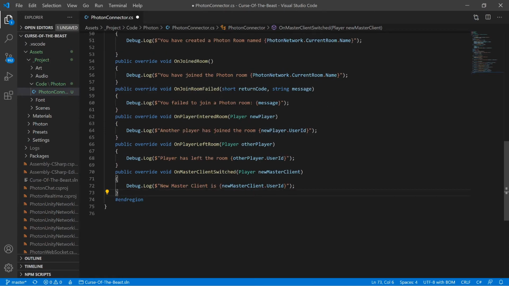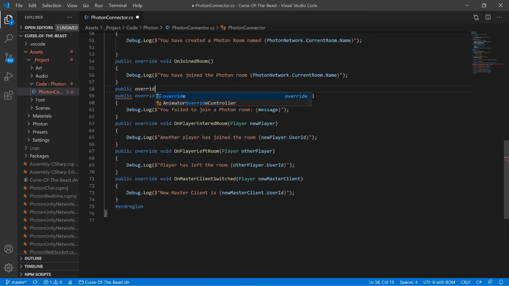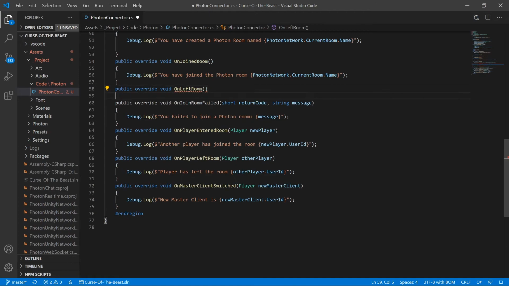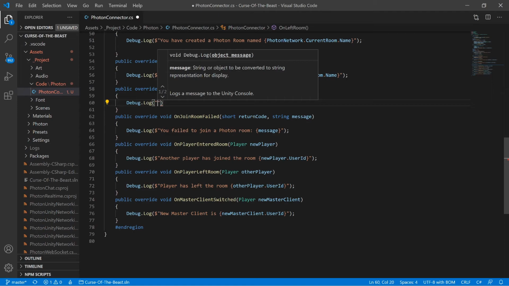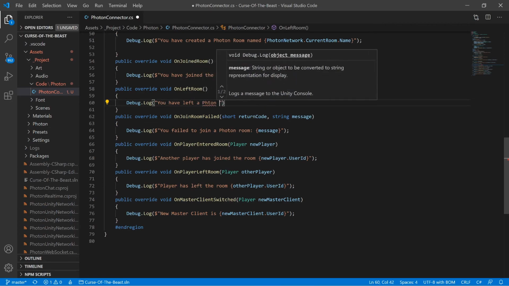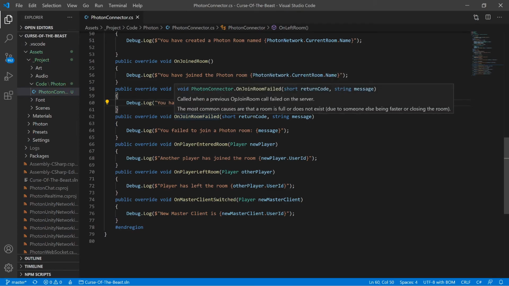And for the last Photon callback we want to implement around joining and leaving rooms is actually the OnLeftRoom. So I'm going to put that up here. And this method is when the current player, so you, has left a Photon room. So OnLeftRoom, and we'll do a debug statement: you have left a Photon room. And so this is all the code that we need to at least get our project started.